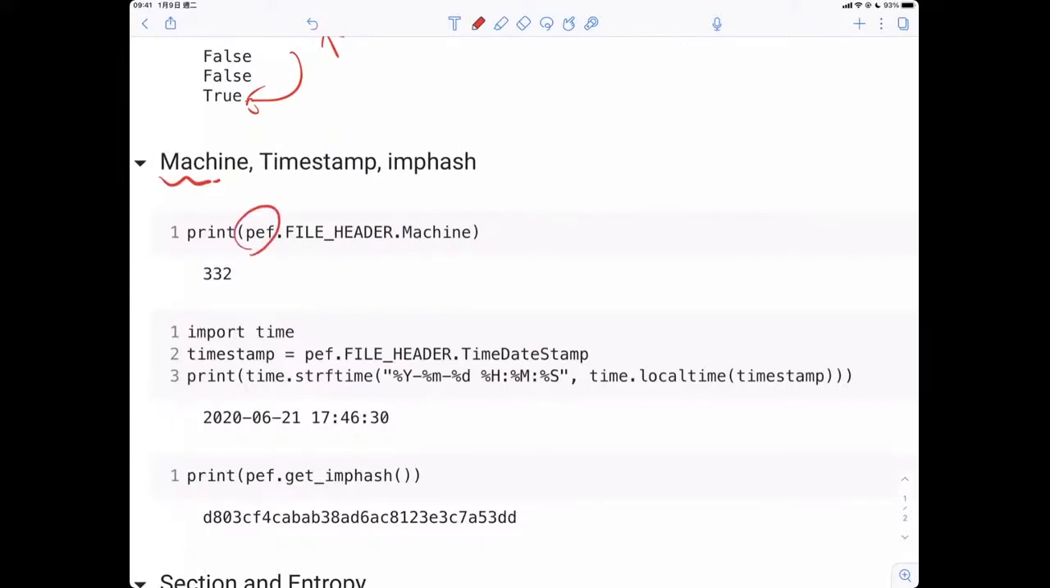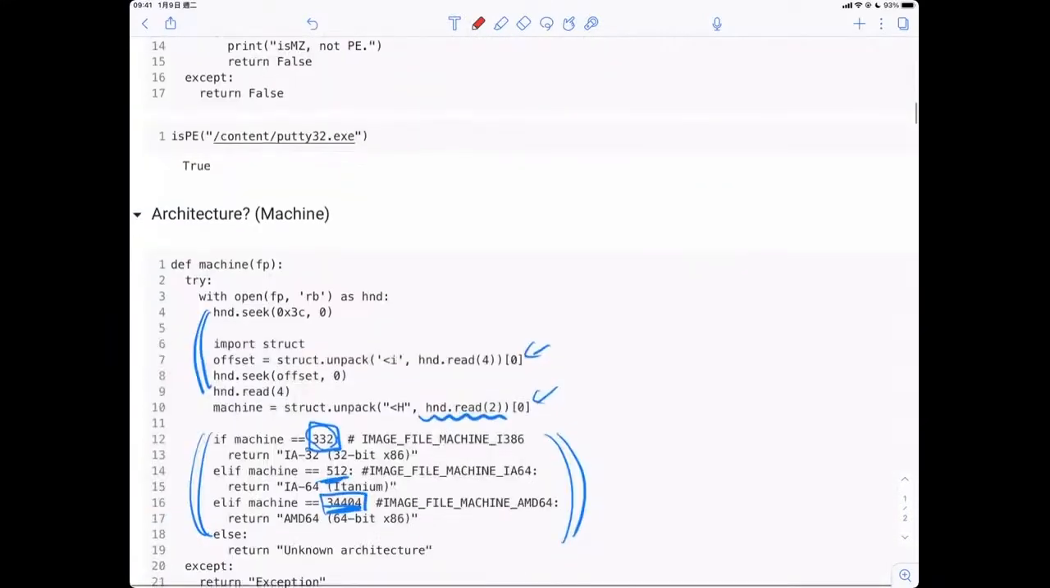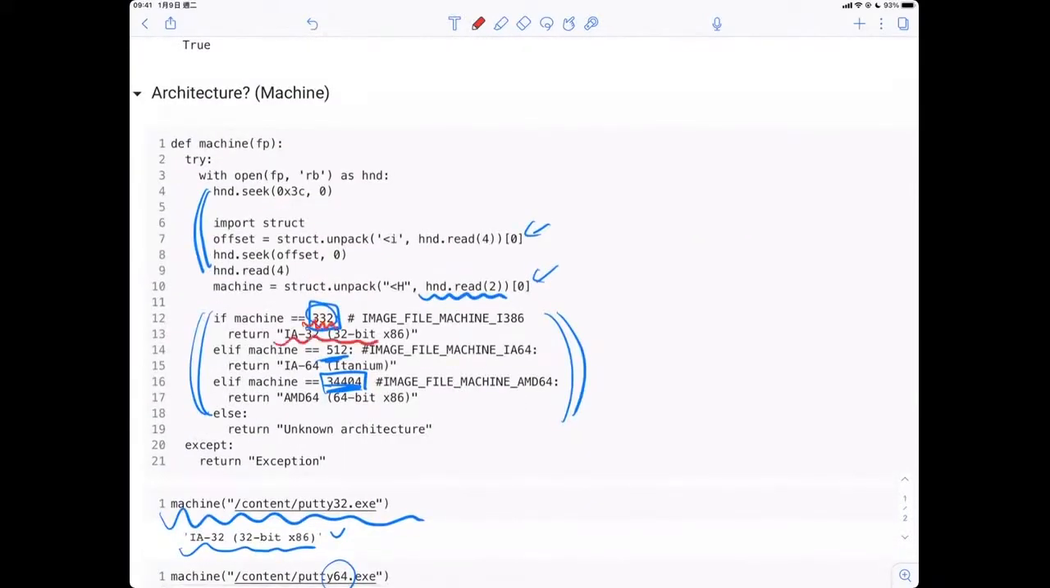So that is an object, right? PEF is an object. So there are some attributes you can print them out. For example, file header dot machine. So 332. Why is 332? So make sure you go back to the table. 332 is right here, right? So that is a 32-bit x86 architecture.